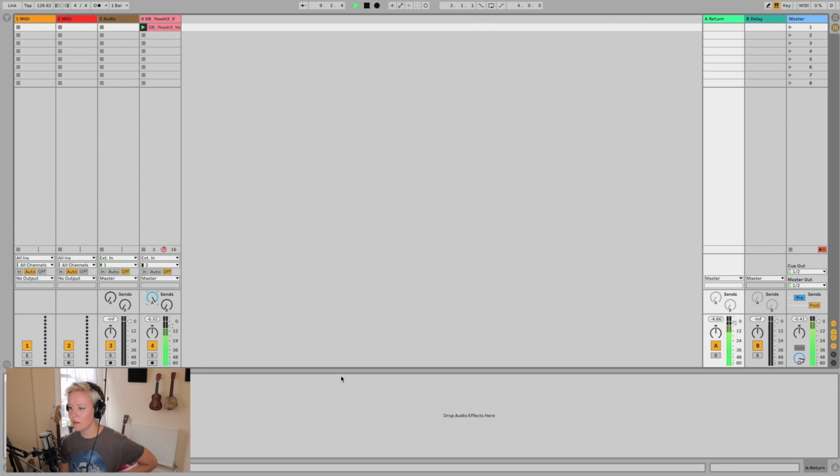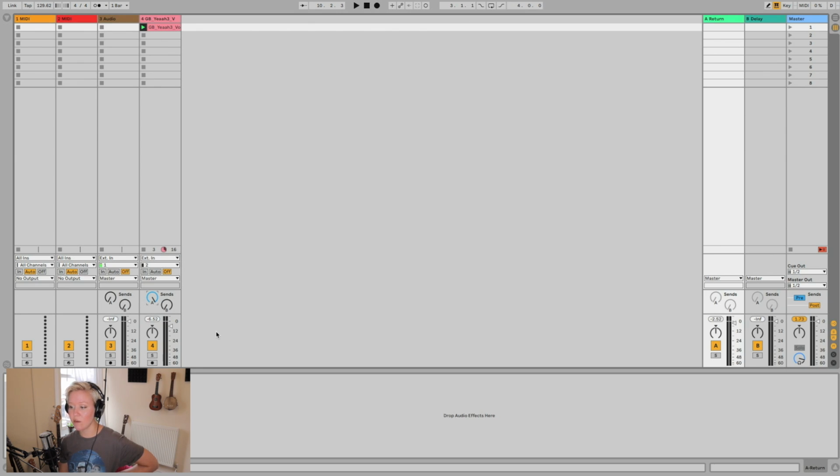Okay. It's very loud now because it's double the size of the sound. So what happens now if I take this fader down? We can still hear it from here. Yeah. And now we can control the volume on here.